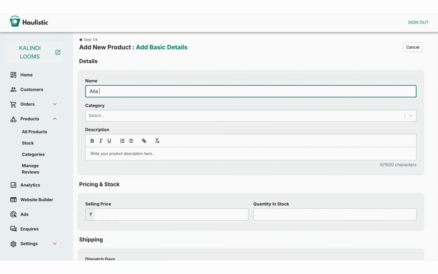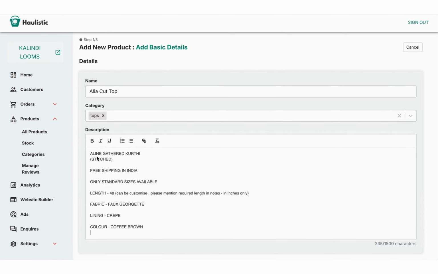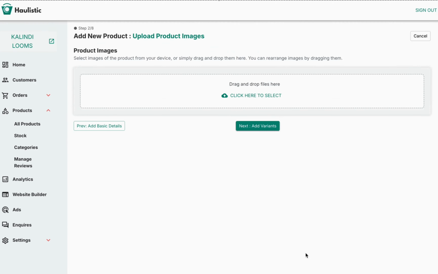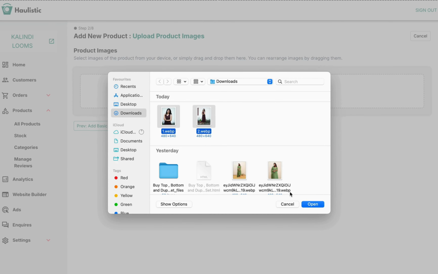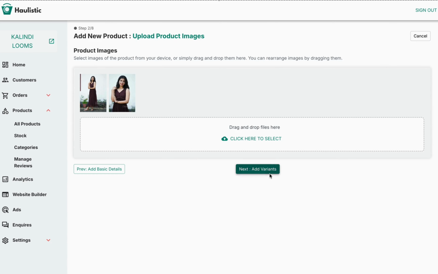When listing a product in the All Products section, you'll begin by adding your product name, selecting the appropriate category, and writing a compelling description. You'll enter your pricing and stock details, followed by uploading your product images. Once these essential steps are complete, you'll reach the variant section, and this is where the magic happens.